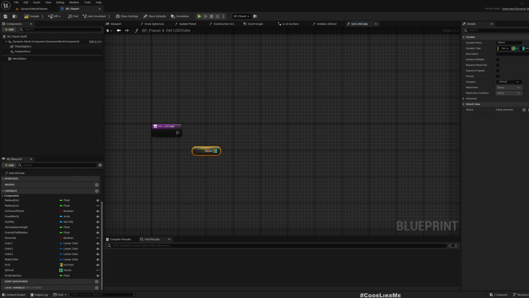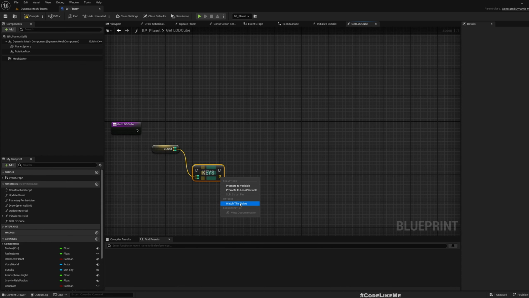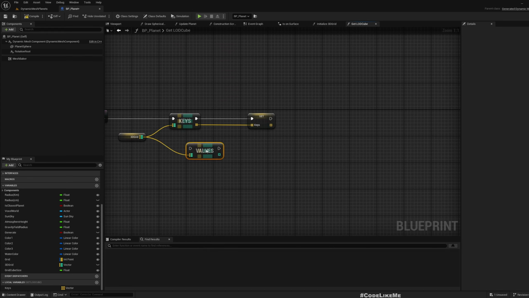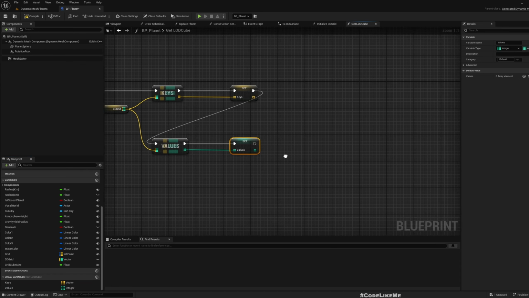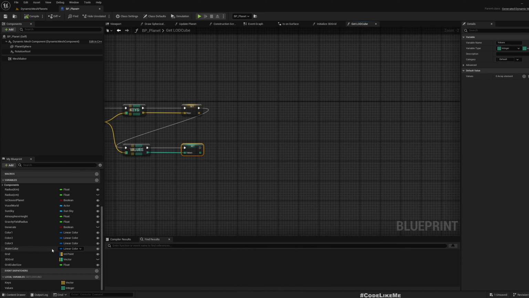Okay, and here we have this 3D grid. From this 3D grid, I can get keys, and let's promote this to a local variable. Let's call it keys, and then values. Let's also promote that to a local variable, values. Right, and then let's iterate through these keys with a for each loop.